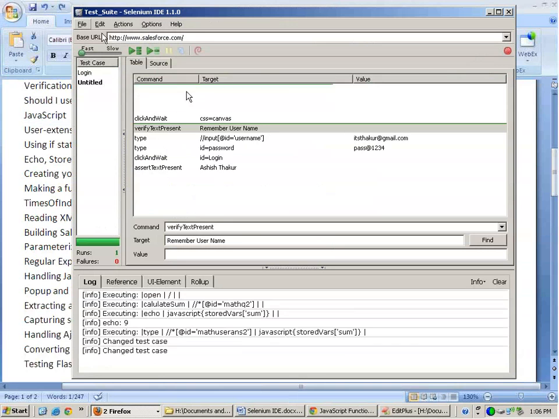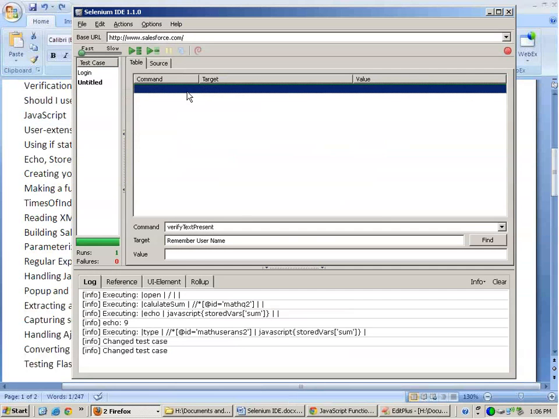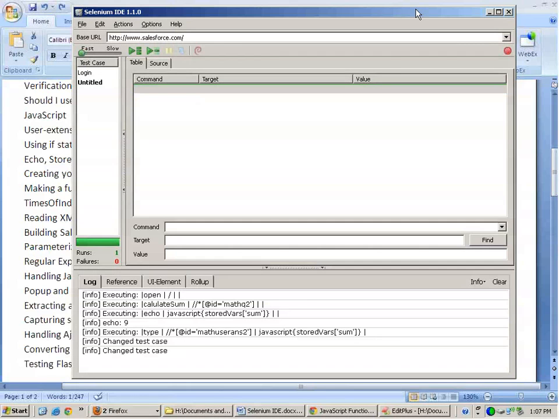I'm going to make a new test. Now out here in IDE, you don't have features like if statements and while loops. But yes, you can use extensions or plugins which have been made by somebody else. I'll explain it with a diagram.